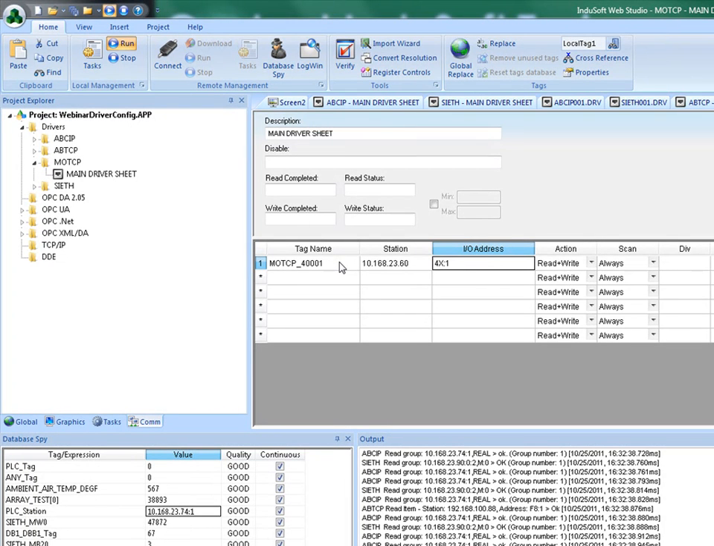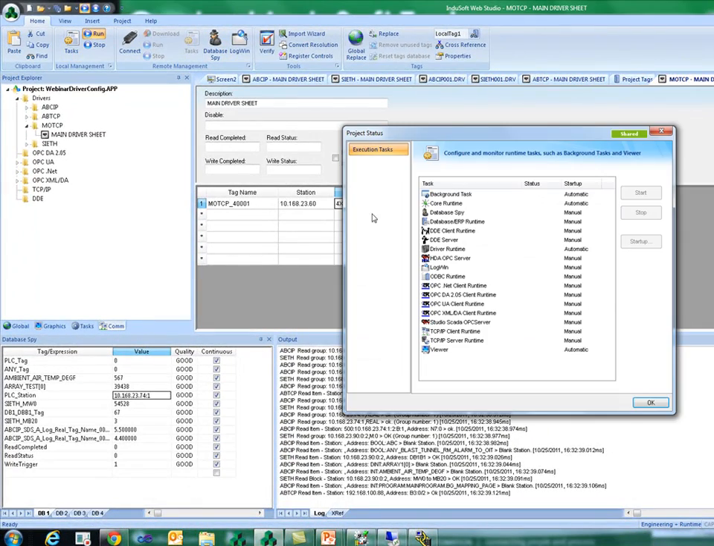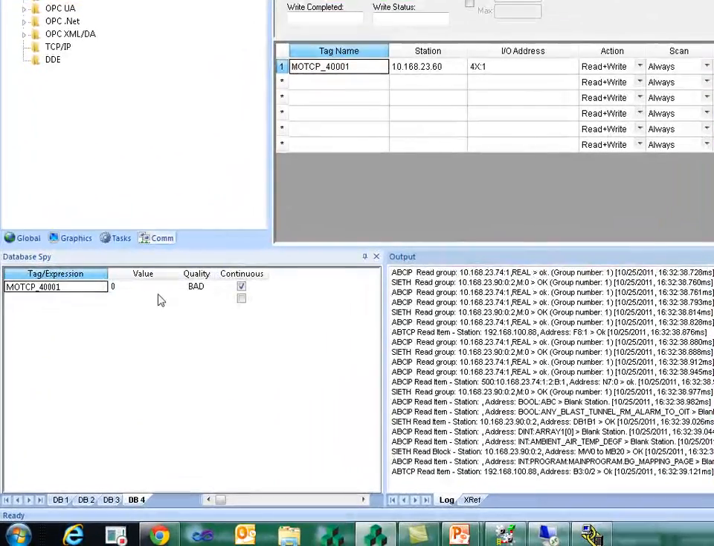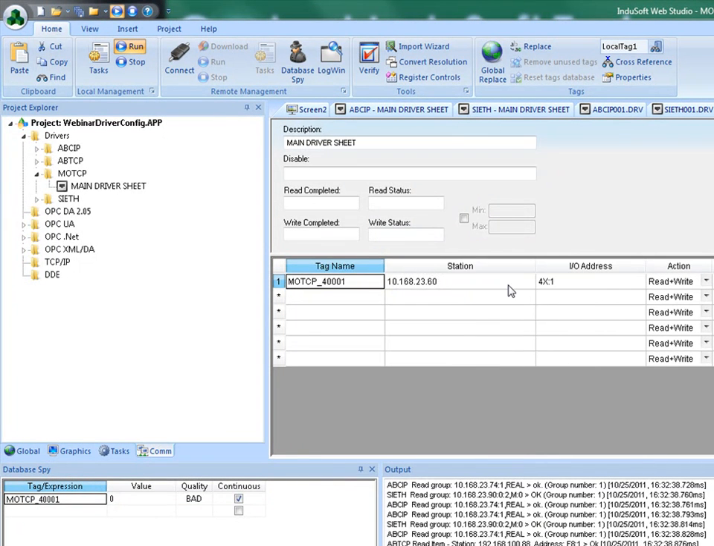So as I start the driver, I'm gonna see the value of this tag here. And I have a bad quality, mainly because I did not configure here two things: TCP/IP port number and slave address. Now I got values coming from that PLC.